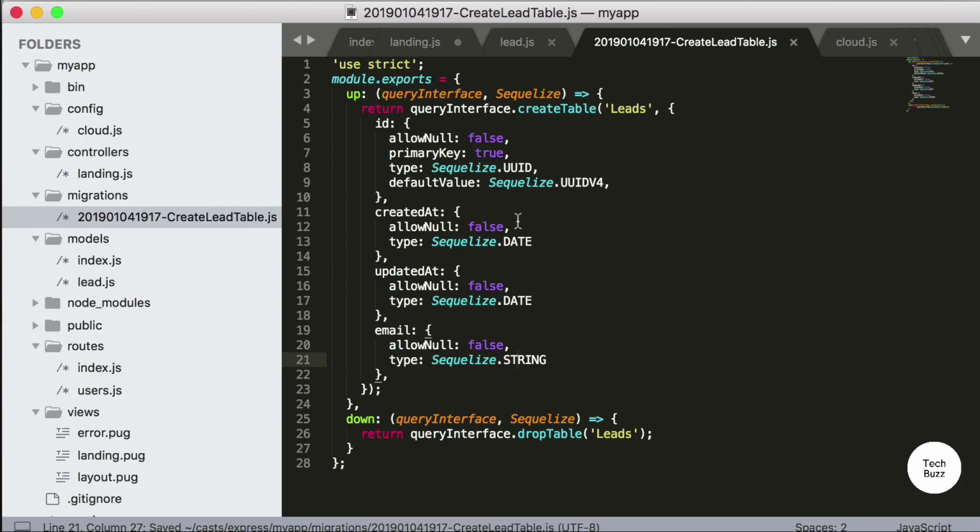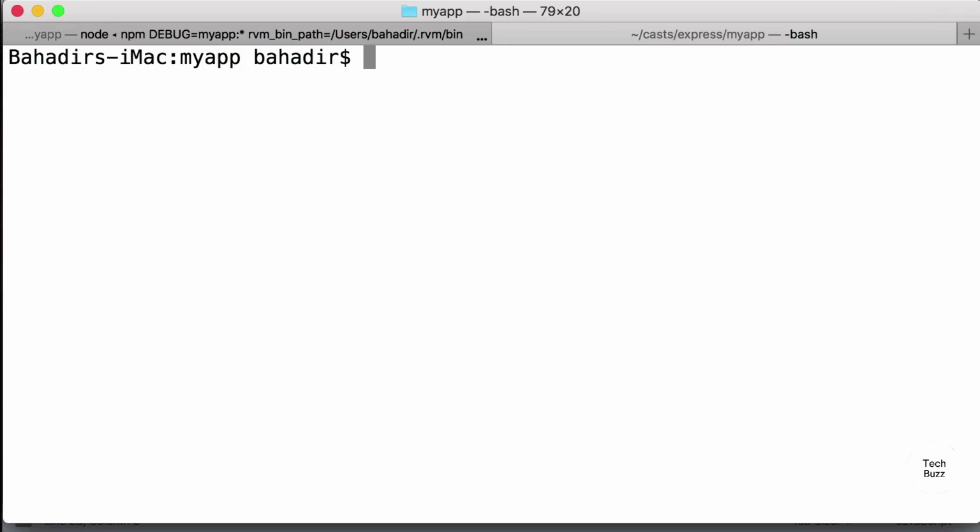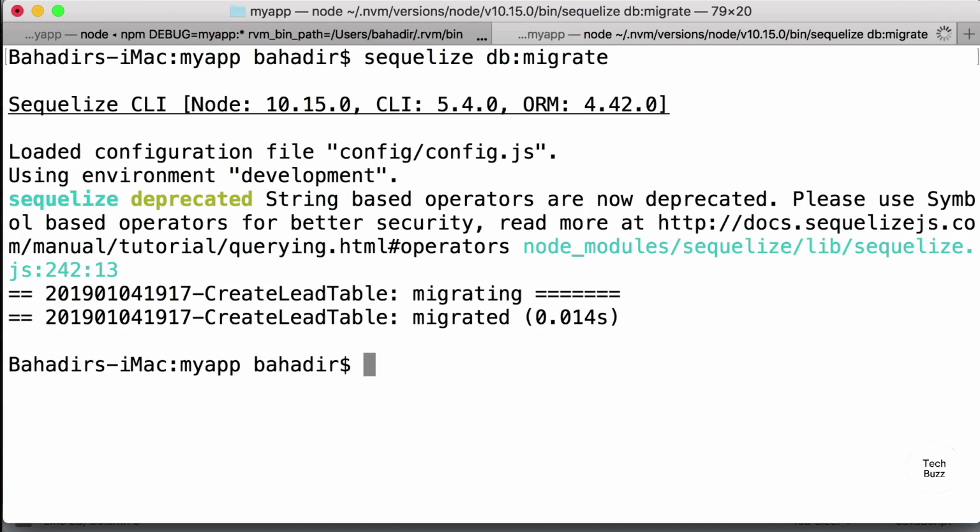So we have saved this migration. We can go ahead and run it by typing sequelize db:migrate. The command has succeeded, which means we have created a table called leads in our database.